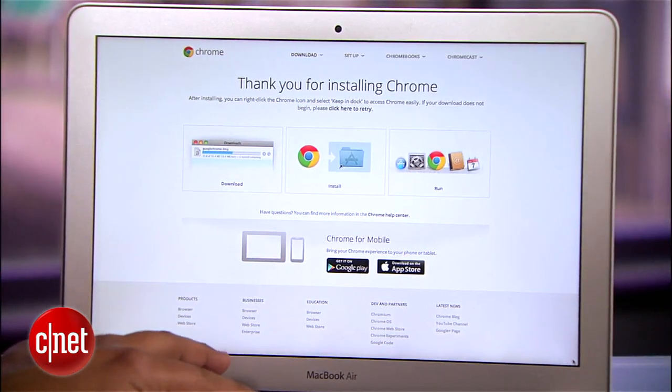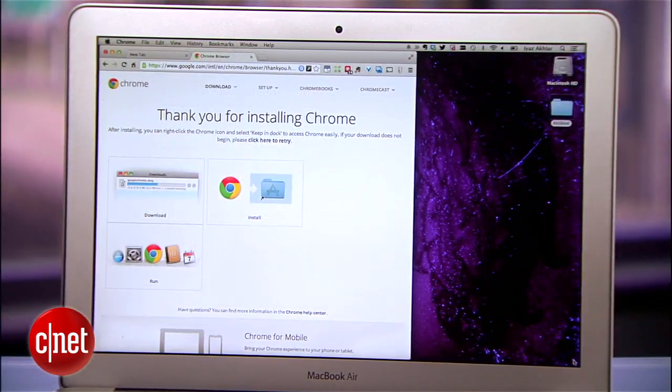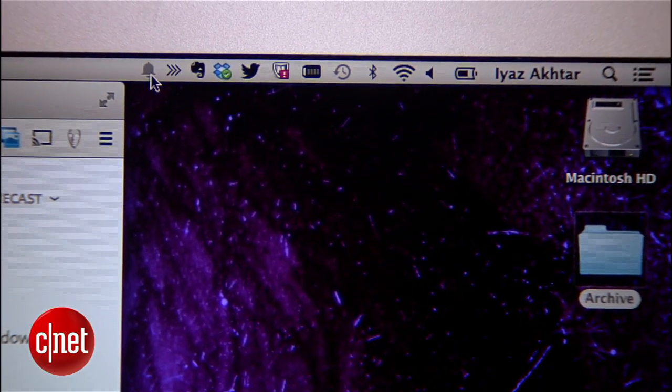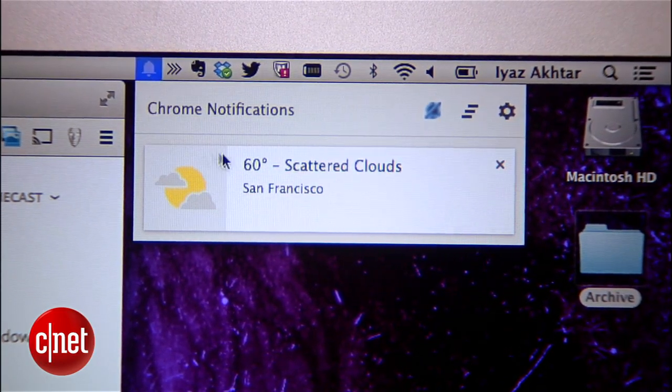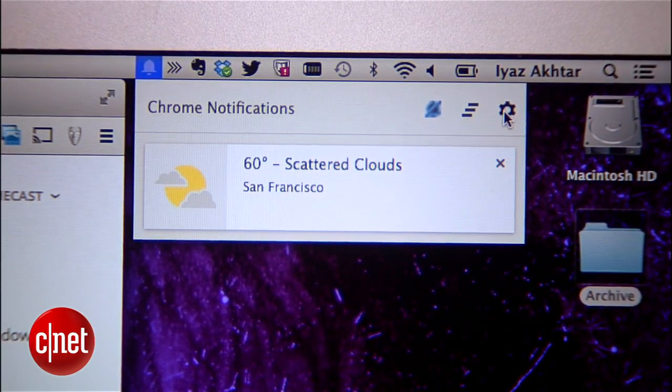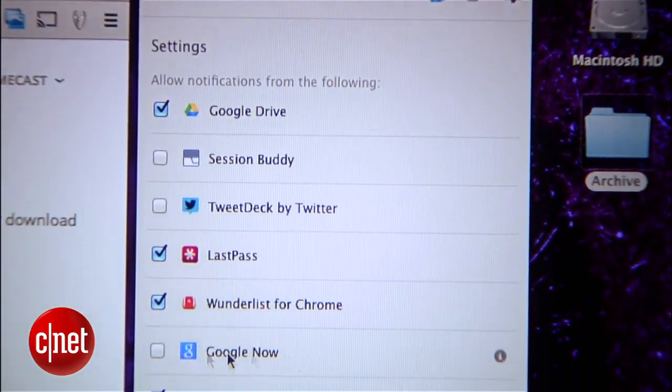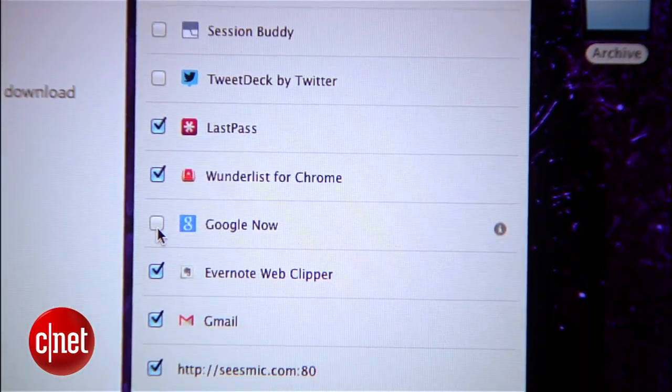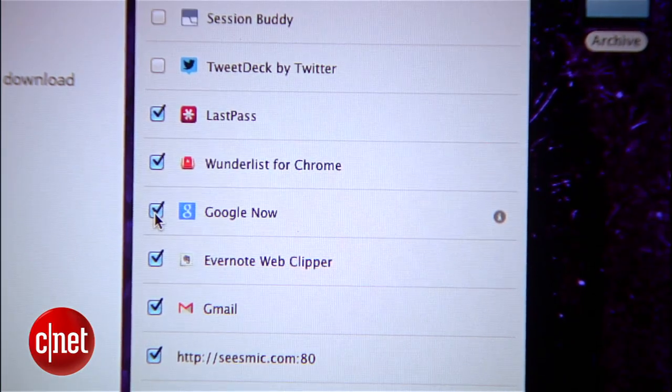Once you've opened up Chrome Beta, make sure you log in using the same Google account that you're using on your mobile device. That'll connect everything together. Then you'll click the Chrome Notification Center. Now in Mac, it happens to be on the top. It's that little bell. You'll click that. You can click the gear icon to make sure that Google Now is actually selected as an option.